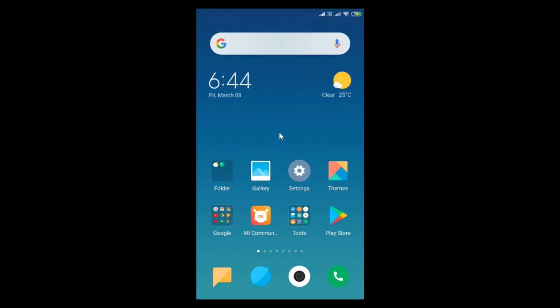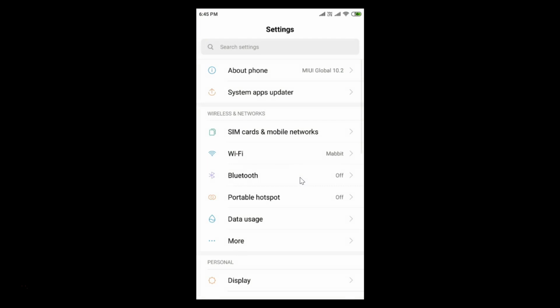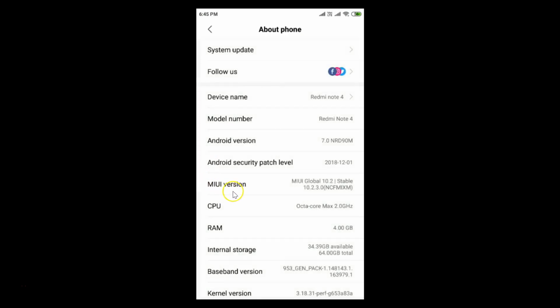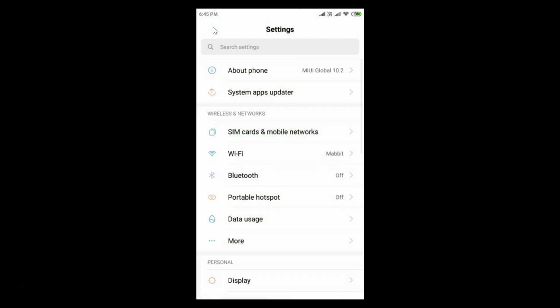Hi guys, in this tutorial I'm going to show you how to change date and time on MIUI version 10.2. Okay, so first of all let me show you guys that I have MIUI version 10.2 installed on this device. So let me go to the settings, let me tap on the about phone, and here I have this MIUI version. I have MIUI global 10.2 I'm using. Okay, so let's go back and change date and time.